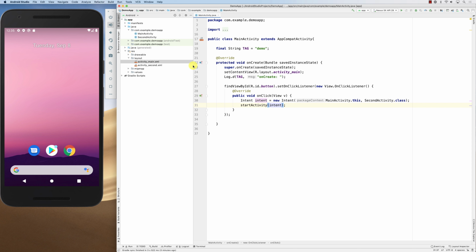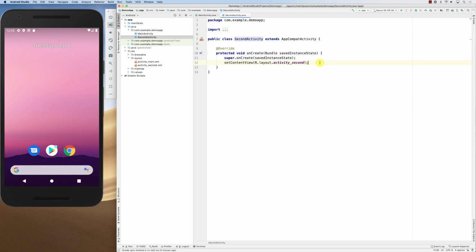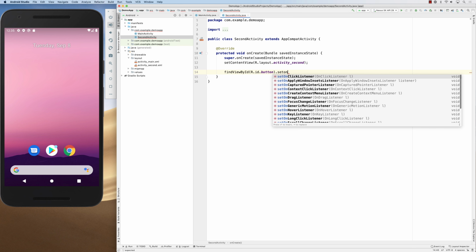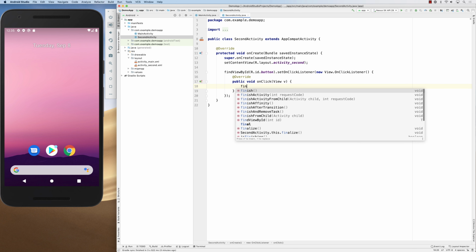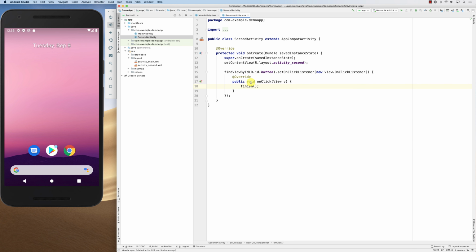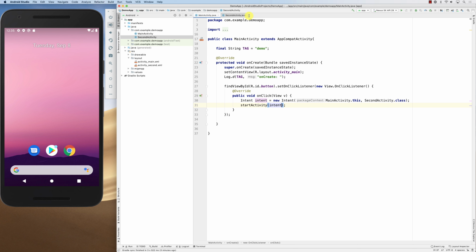So now if we go to the second activity, in that second activity, we want, whenever you click on the close button, to close the second activity. So we'll do the same thing. findViewById R.id.button, setOnClickListener, new OnClickListener, and all I'm going to do is just say finish. Finish is a method that you are asking the activity to close, to close itself.